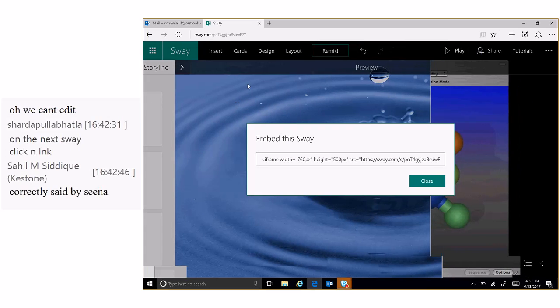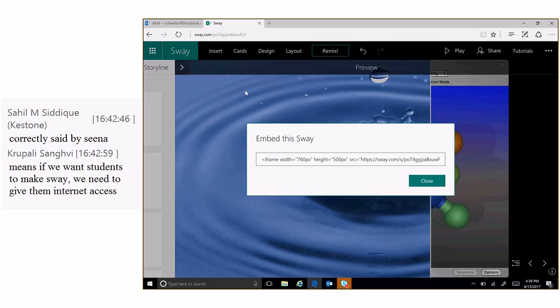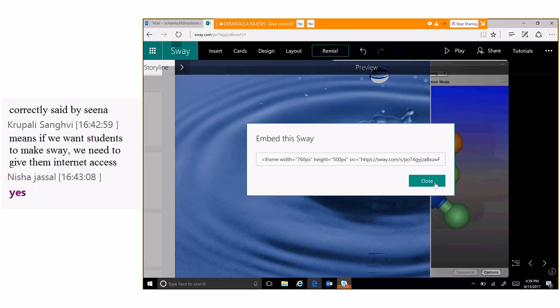Okay, and so then that link will become operational. We can just click on the link and continue. Yes. Got it. And so like this, you can embed this sway in another sway. That's okay, ma'am. Got it. I think a very positive aspect of sway. Definitely. This is a wonderful tool.